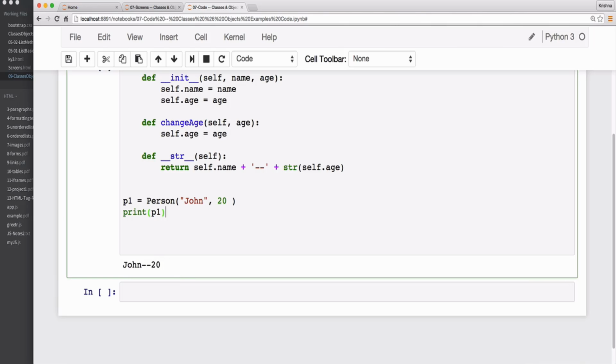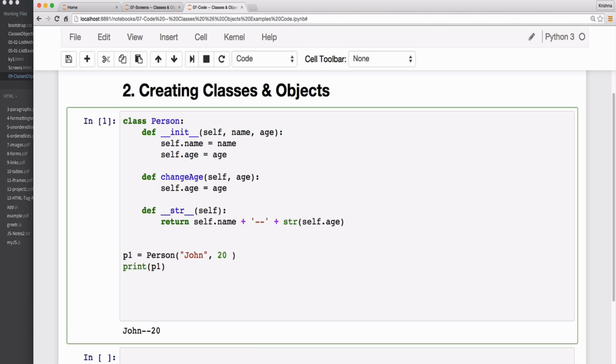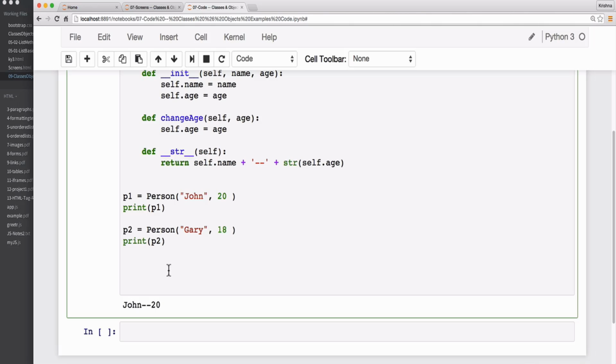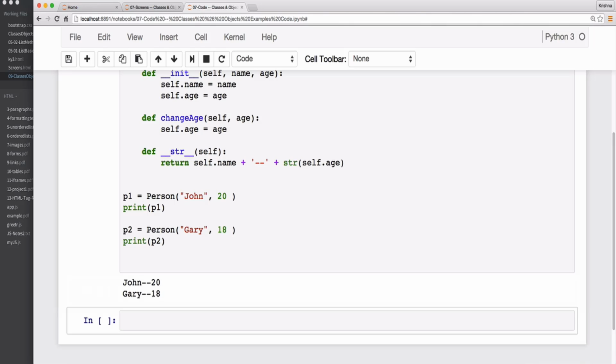Okay, and then let us create another object, another person. Let us say P2 and print P2, and give some other name. Let us give Gary. Gary is, let us say, 18. If you execute this again, you get two lines of output. This is from the second object, and this is from the first object.